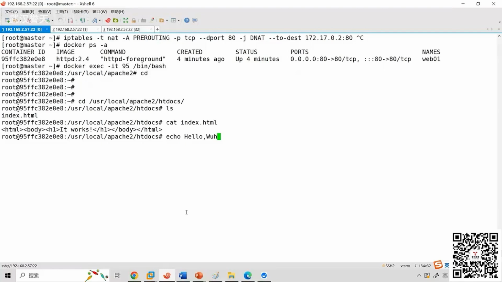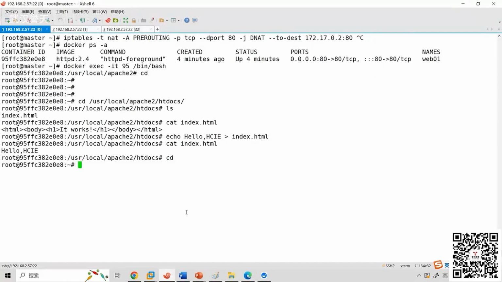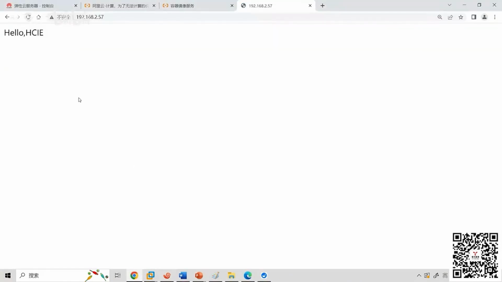So when you access my host machine's port 80, it's redirected to 172.17.0.2, this container's port 80. My machine should be listening on port 80. I am listening on port 80.